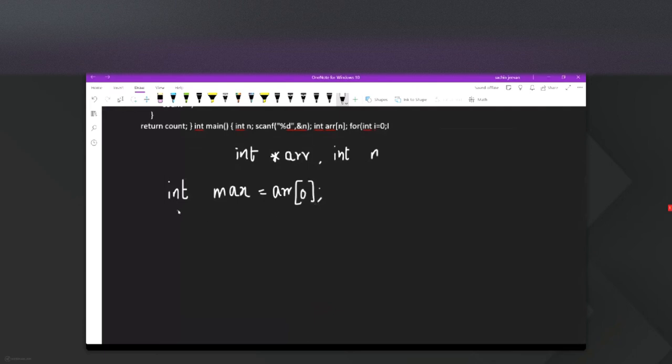Then I will start a loop. For integer I is equal to, start from 1st index, because I've already taken the 0th index and placed it in max. So let me start the process from 1st index. So I is equal to 1, then I is less than n, and then I plus plus.